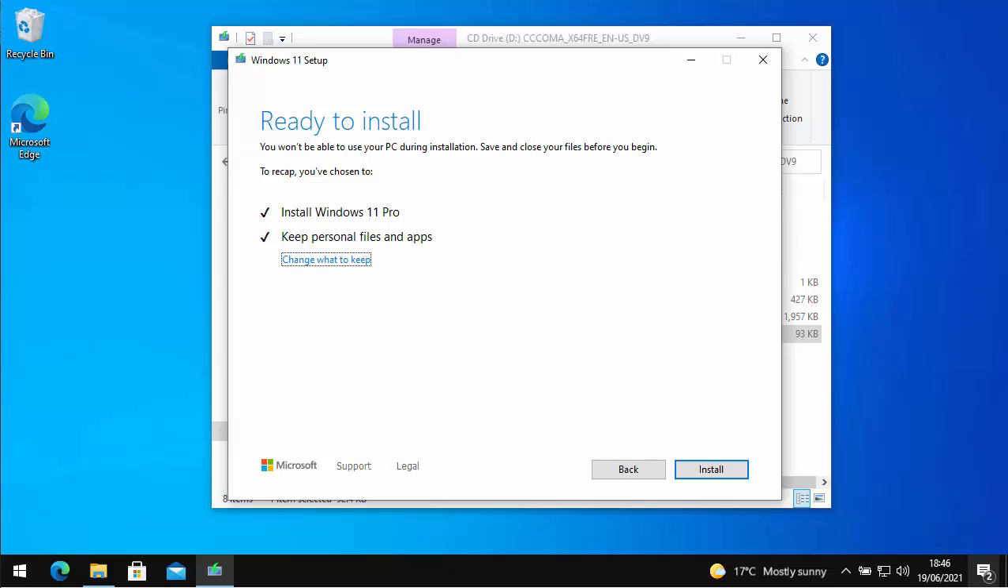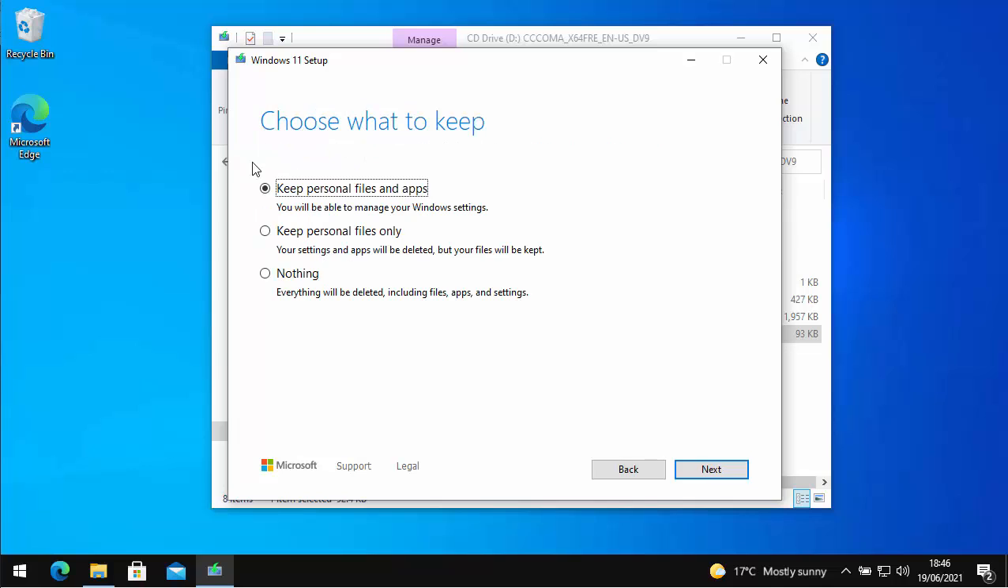And yes, okay, so it's saying here that it's going to install Windows 11 Pro and it's going to keep our personal files and apps. And just like Windows 10 upgrade, I can change what I want to keep. I can say keep personal files and apps, keep personal files only, so it removes the apps, or keep nothing and just do a whole fresh install of Windows with no personal files and no apps. But I'm going to leave it on the first one.